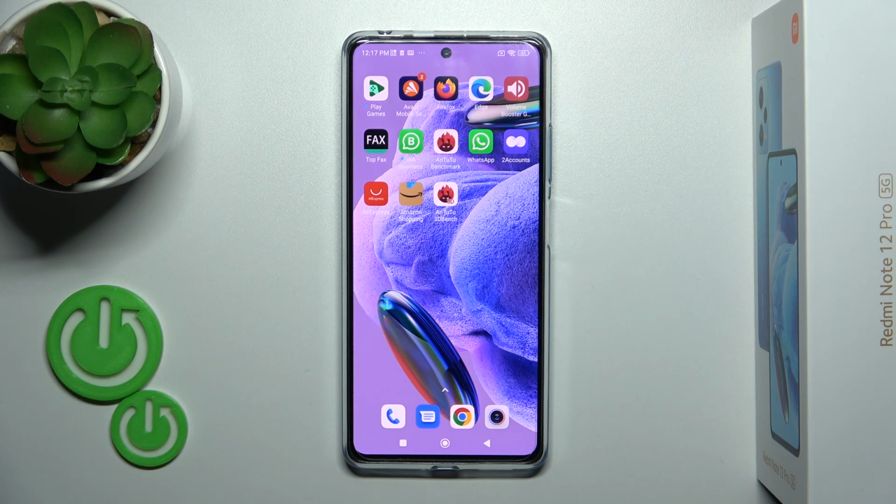Hi, today I've got a Redmi Note 12 Pro Plus and I'll show you how to change the lock screen wallpaper on this device.